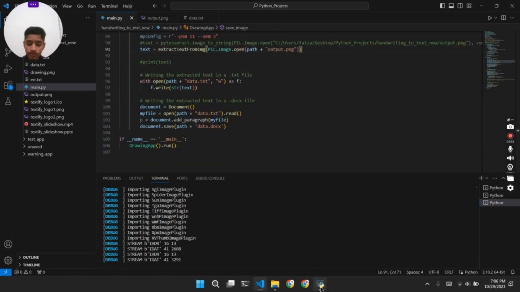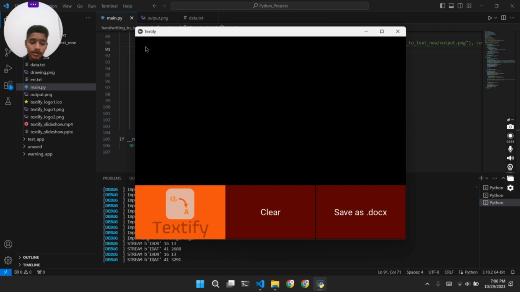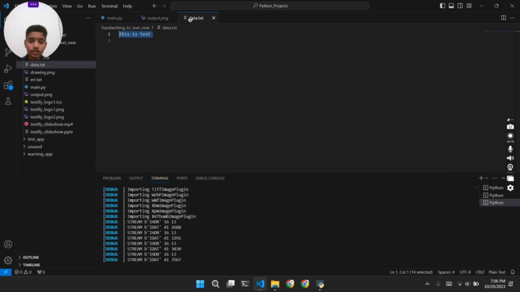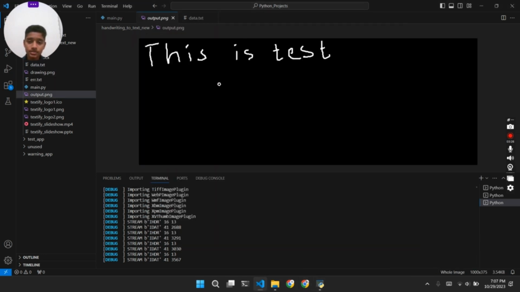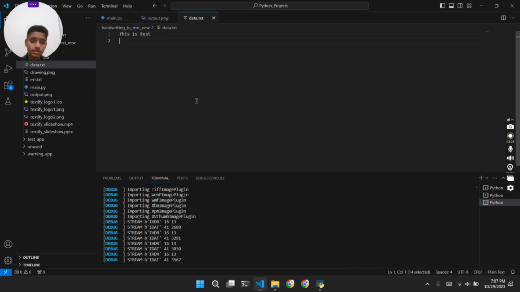So I'm gonna show you that right now. So if I write a small sentence like this is test, and I click save, and I open the text file, you can see it's pretty accurate. This is test, exactly what's written here. And if I show you the output.png, it saves it here and then it converts it.